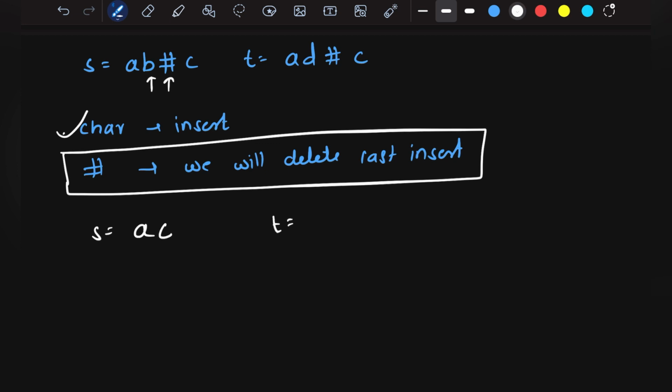A is a character, so therefore I will simply insert a. D is a character, therefore I will insert a d. Now I come across hash, which means that once we come across hash, we will delete the last inserted character, that is d, therefore I will simply remove the d from it. Then again I come across a character, therefore I will insert it. Therefore both the s and t are equal, therefore I will simply return true.